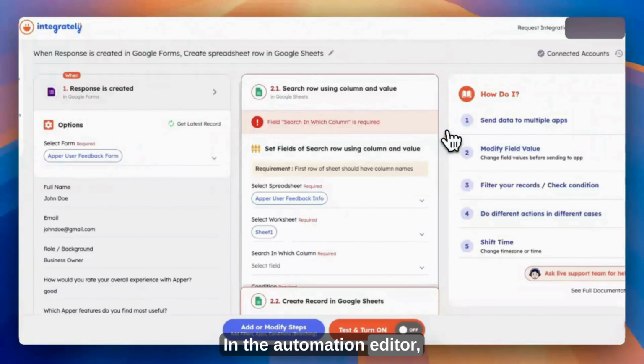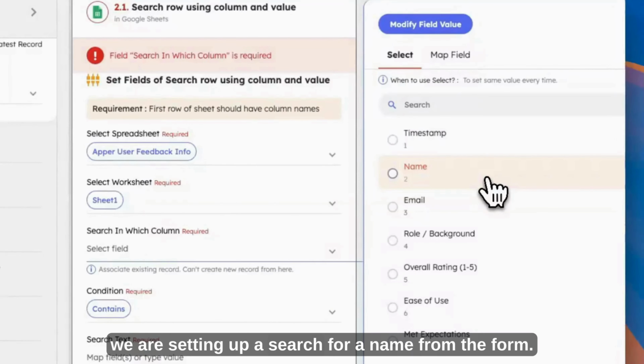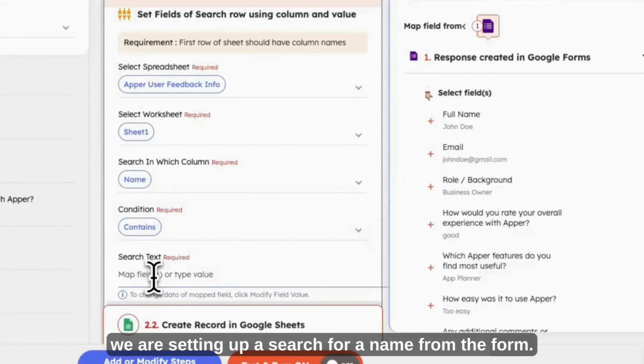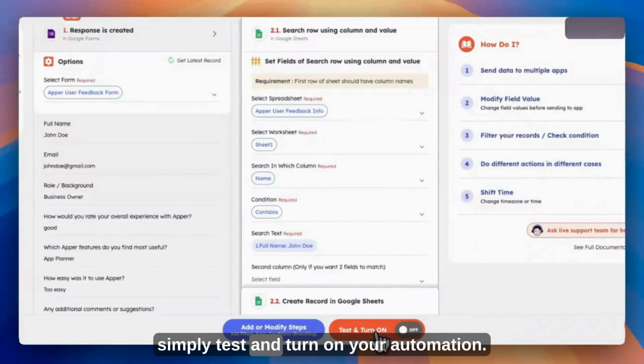In the automation editor, set up the fields to map the data from your form to your sheet. Here, we are setting up a search for a name from the form. Once everything is mapped correctly, simply test and turn on your automation.